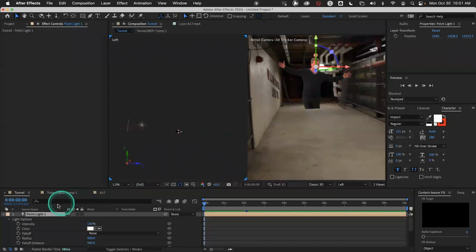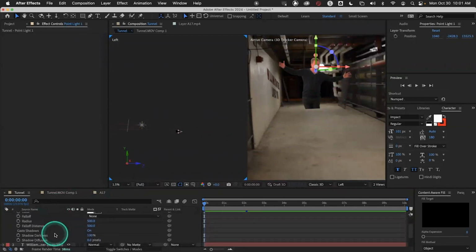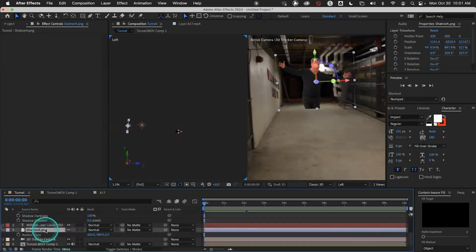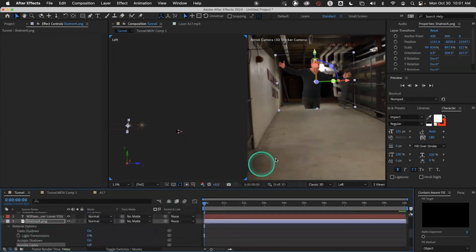Okay, so here we're going to go in here and look at material options, and in the light, we're going to say William Shatner himself doesn't accept light. So he's not going to be affected by light. He's going to be in his normal color, his normal amount of brightness, no real control there.